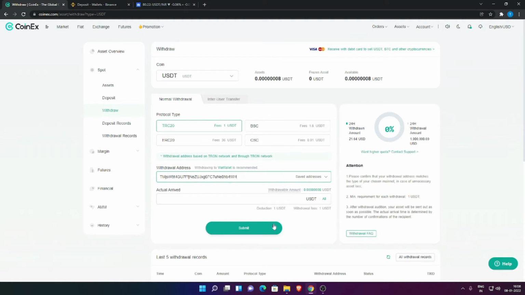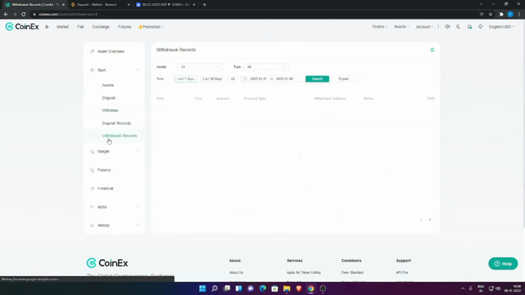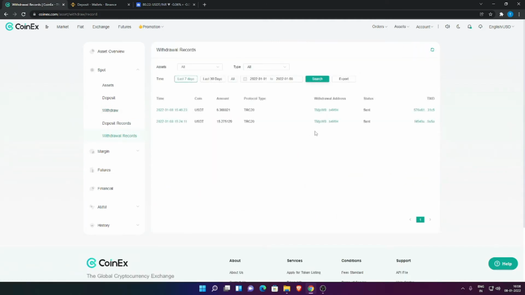So if you look, I do not have any USDT here at this point of time, but I will show you my withdrawal records. If you look, I have withdrawn about 6 US dollars. That is a total of $7 that was withdrawn. So out of that, $1 got deducted as fees, and also I did a withdrawal just a short while ago for about $15. That is totally $16. Out of that, $1 got deducted as withdrawal fees.